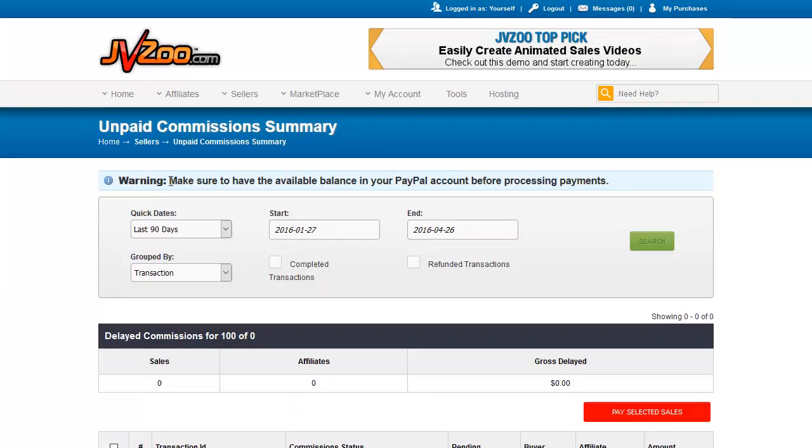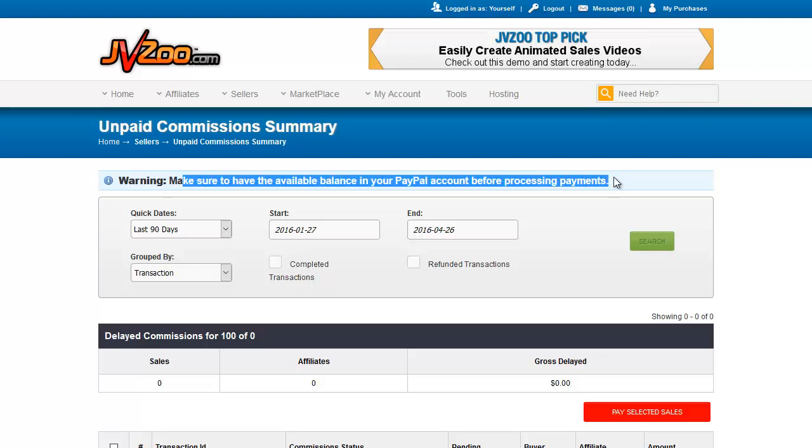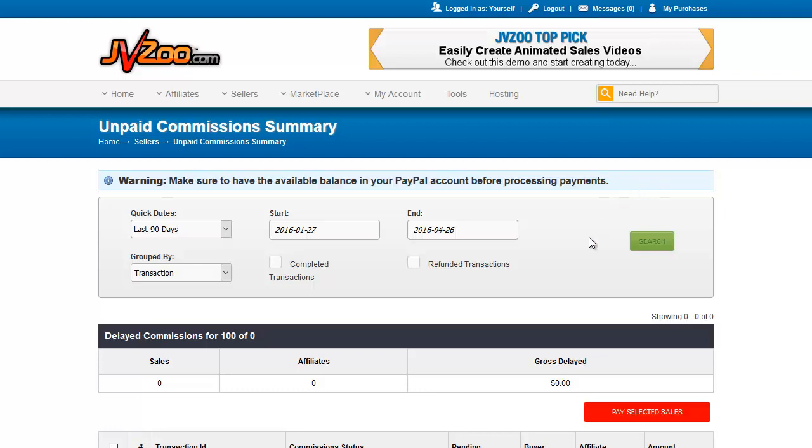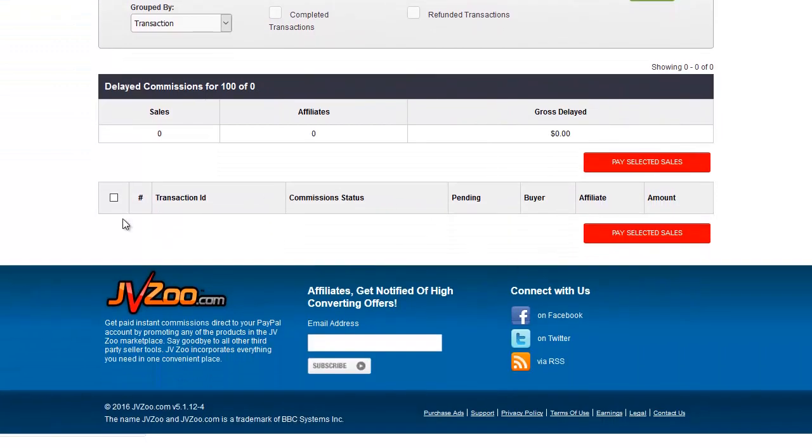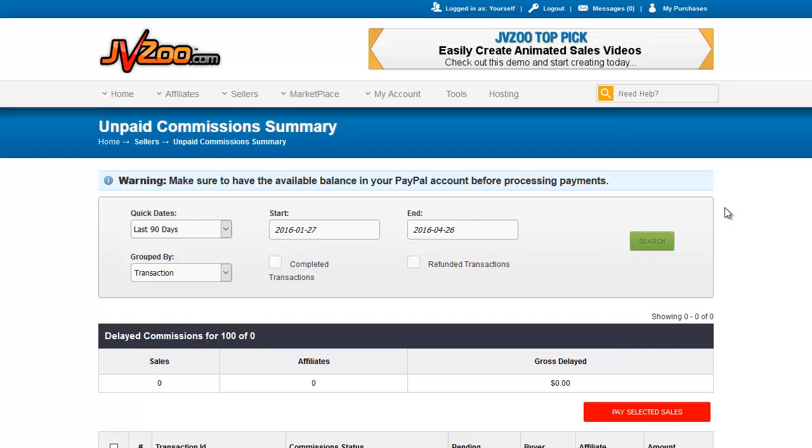Now, as it says up here, make sure to have the available balance in your PayPal account before processing payments. Otherwise, it will not work. In order to do the payments, you will simply check the check boxes that are on the left side of the transactions that you want to pay, and then click Pay Selected Sales. That will process the sales out. Affiliates will get paid, JV partners will get paid, and the transactions will be complete. So that's how you pay off your delayed affiliates.